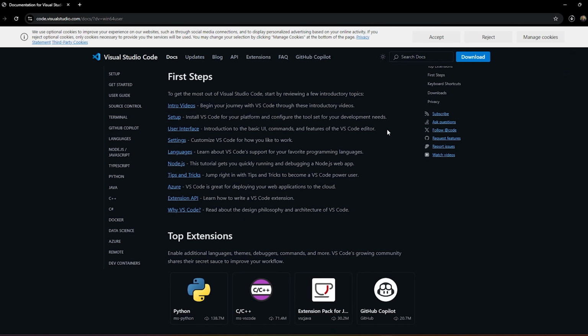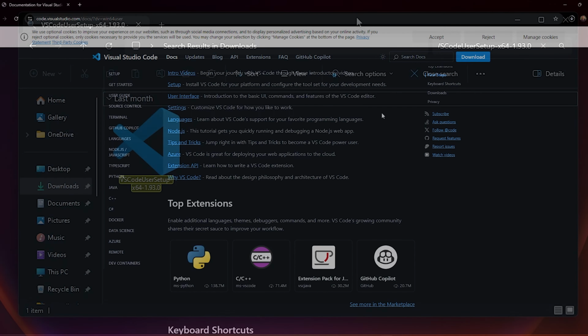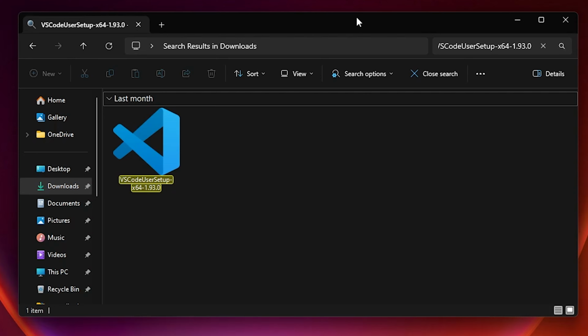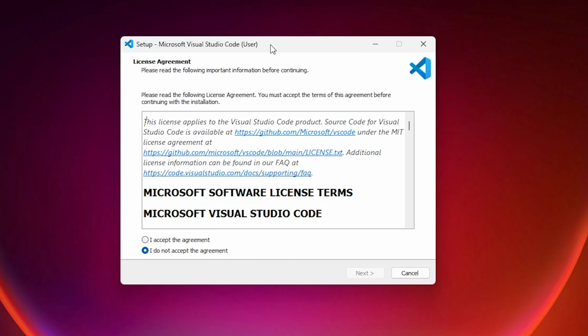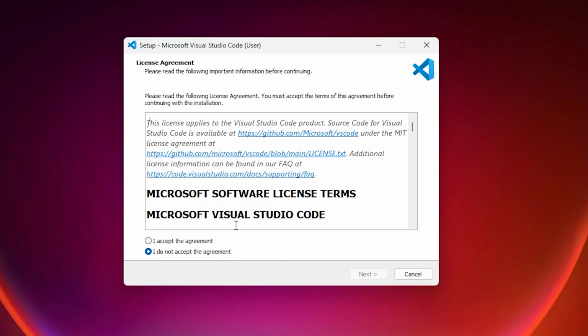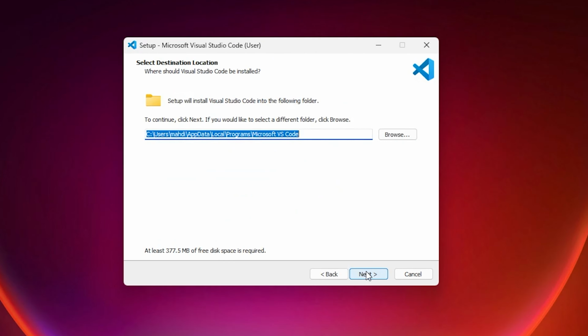And I'm just gonna wait till it is downloaded. So Visual Studio Code has been successfully downloaded on my system. I'm just gonna click on it, and this is the installation guide of Visual Studio Code. I'm just gonna accept the agreement. I'm just gonna click next, and here you can choose the location that you want Visual Studio Code to be installed on your system.